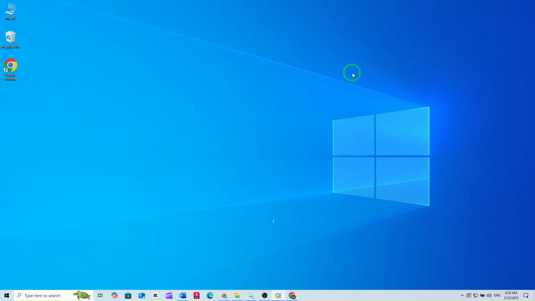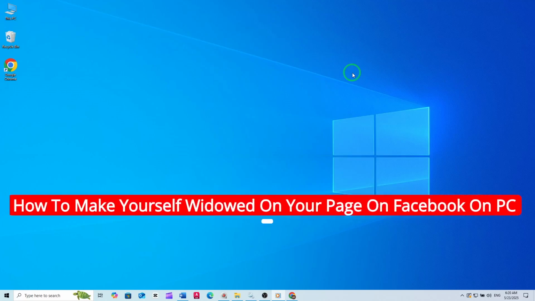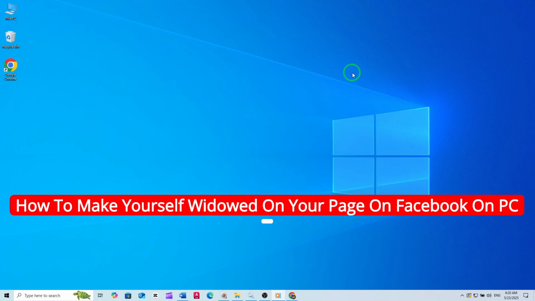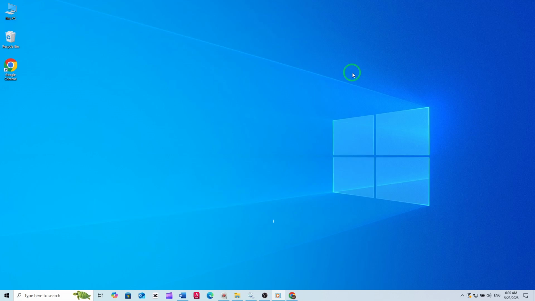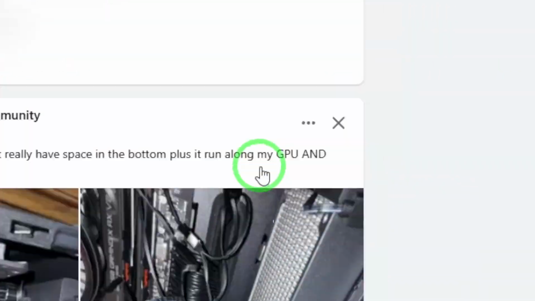Welcome. If you've ever wondered how to update your relationship status on Facebook and specifically set it to widowed, you're in the right place. Today, I'll guide you step by step through the latest way to do this on your PC using Facebook's new update. Let's get started. First, open your preferred web browser and head over to facebook.com.